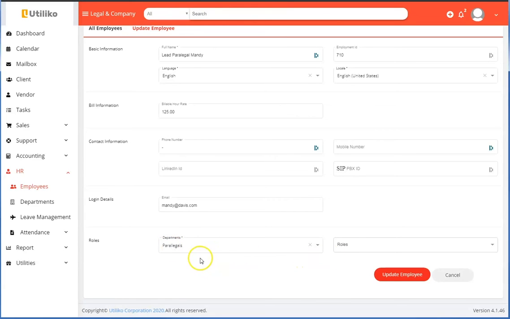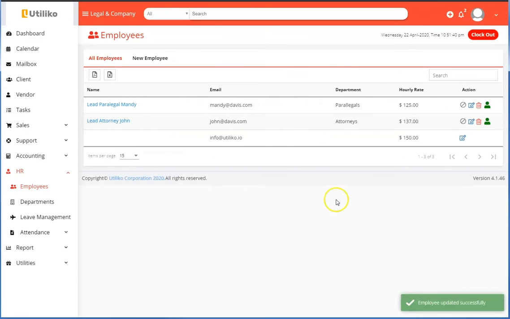Let's say we want to give this specific user a little bit more access to the platform. Paralegals normally don't have access to, let's say, IT support. We can simply add that in here. So now they're assuming the role of the paralegals plus IT support, and let's say plus sales. And once we update the employee, that permission is now automatically updated for that individual employee.